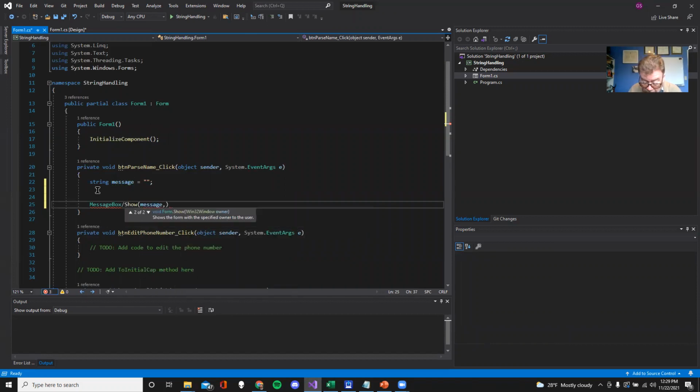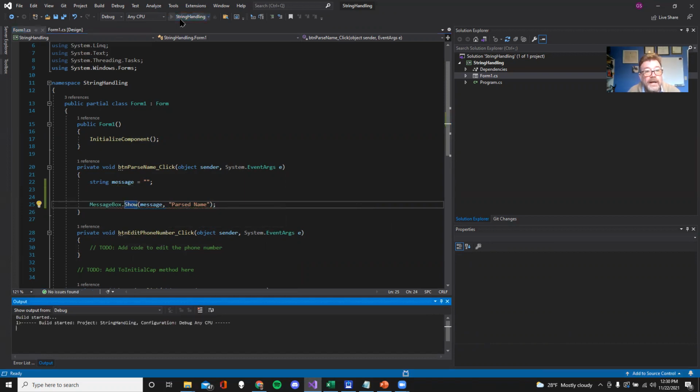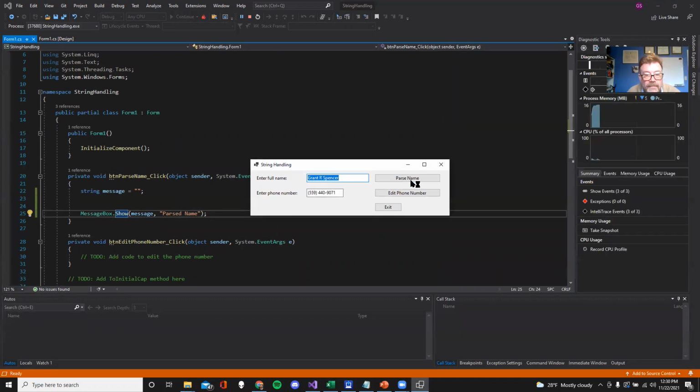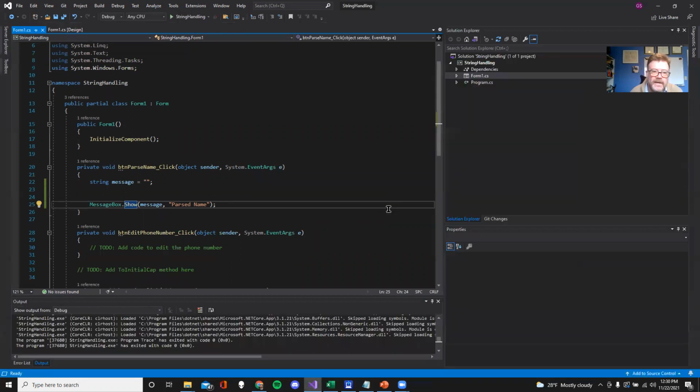I'll just anticipate the fact that this will be parsed name. Okay, my fingers, what's going on? All right, there it is, to show. So if I run, I'm going to see two things that are going to be different. My name will be the default, and when I go parse, it's going to say parsed name, and we're good to go. Of course, there's nothing in the message.